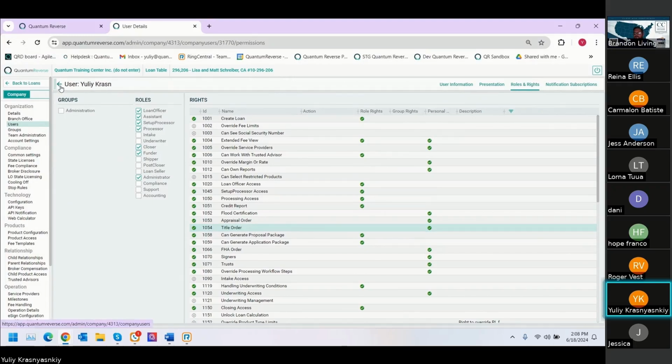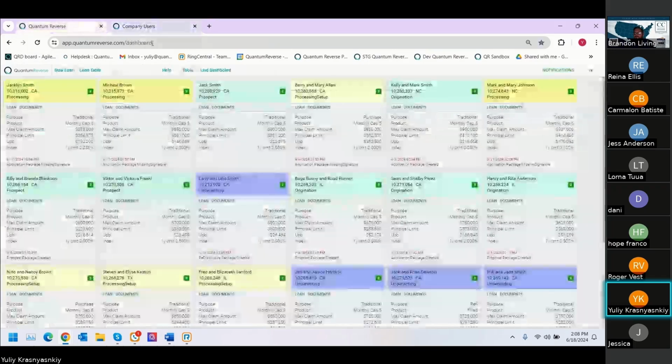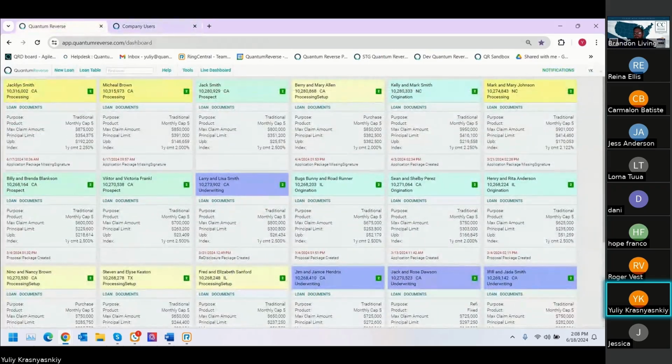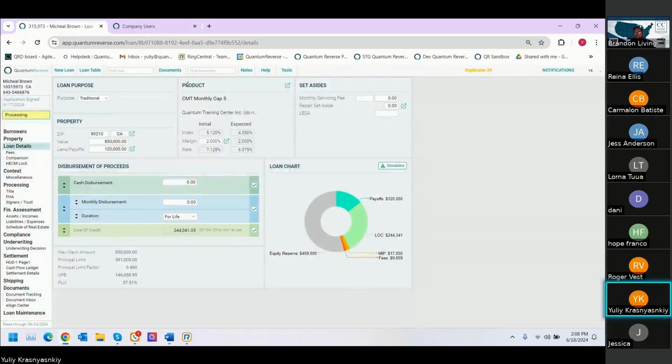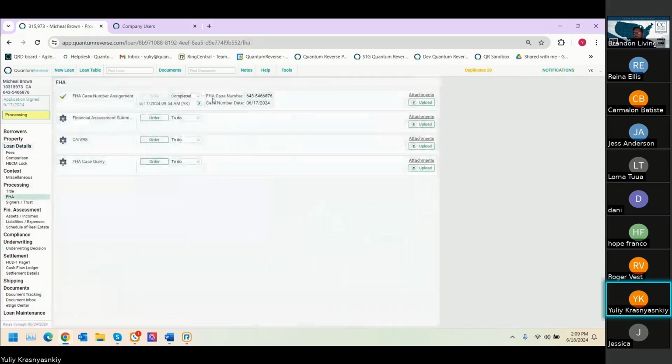All right, with that said, we already have a loan ready to go, and we're going to start working on that loan. In this case, I am going to go ahead and open this loan called Michael Brown. With Michael Brown here, what we're going to see is basic information. The loan is already in processing. We already have a case number ordered.